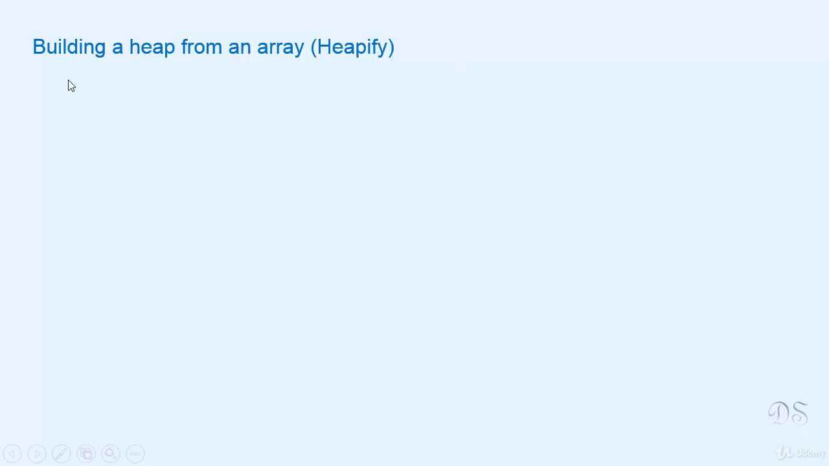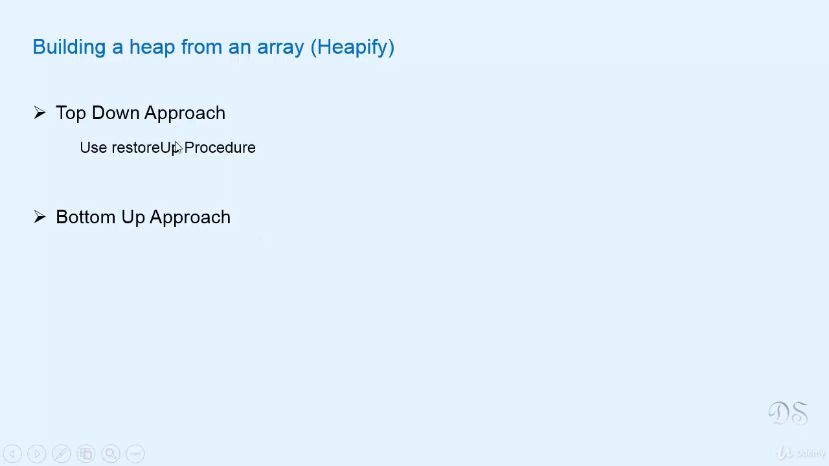In this video, we'll see how to convert an array into a heap. We'll see two methods for doing this. One uses the top-down approach, the other uses the bottom-up approach. In this method, we'll call restore up procedure, and in this method, we'll call restore down procedure.